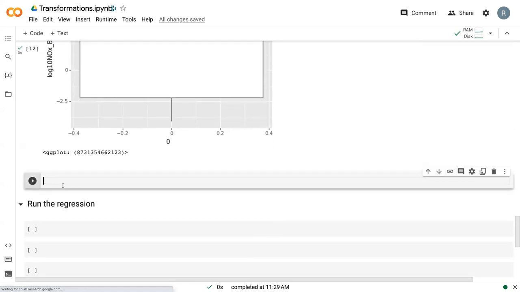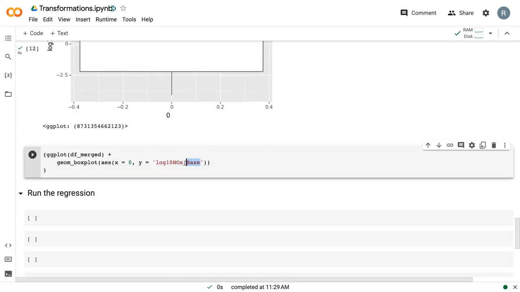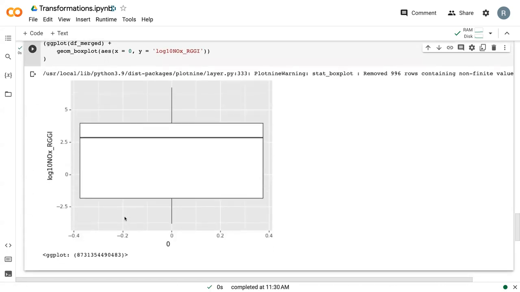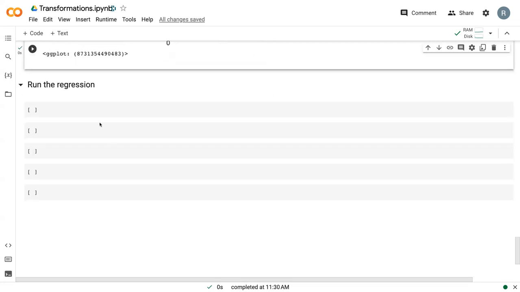I'm going to come down here and paste that same code, change the suffix to RGGI. And there doesn't appear to be any outliers here as well. So in that case, our newly transformed data is no longer breaking the increasing variability law, and it's not breaking the no outliers rule. So we are good to go to do a regression.